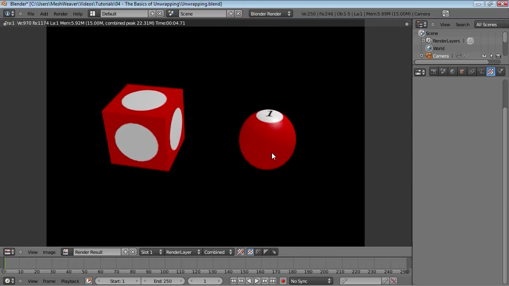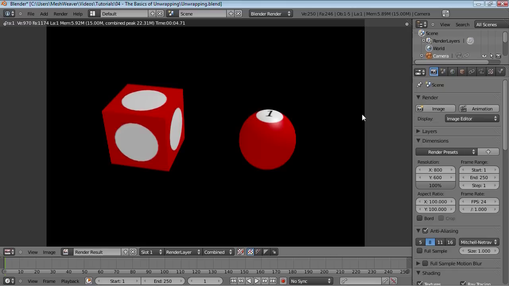I'm not an expert at this. I have only recently begun to really understand how it works. I've not unwrapped anything really complex like a head or anything like that. Just really cylindrical objects, hemispheres, stuff like that. But hopefully this was helpful, and see you soon.